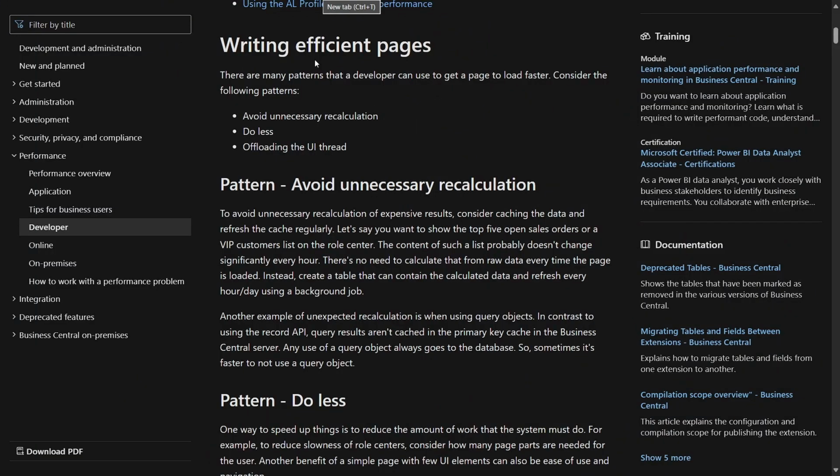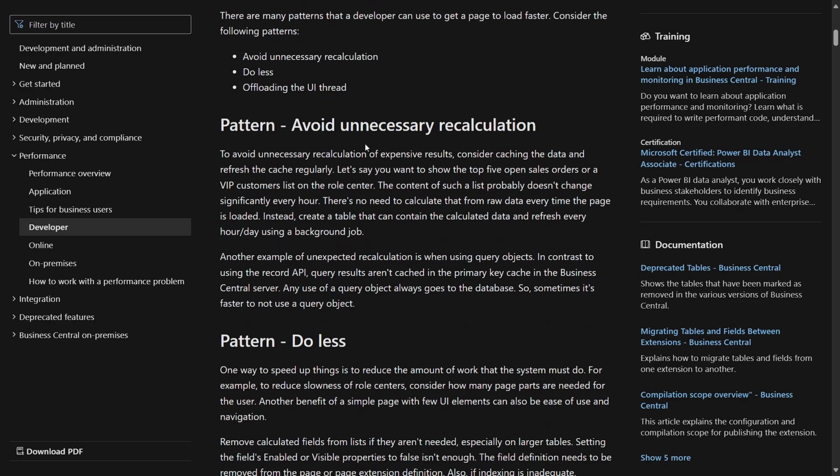There are many patterns that a developer can use to get a page to load faster. So here are the patterns to consider: avoid unnecessary recalculation, do less, and offloading the UI thread. So let's just dive into it.